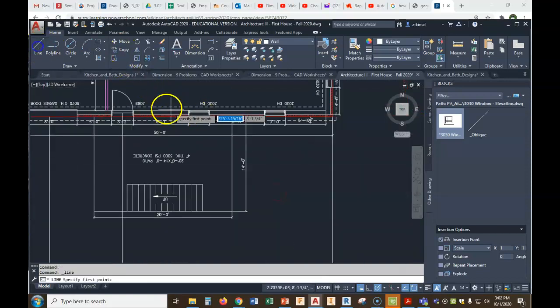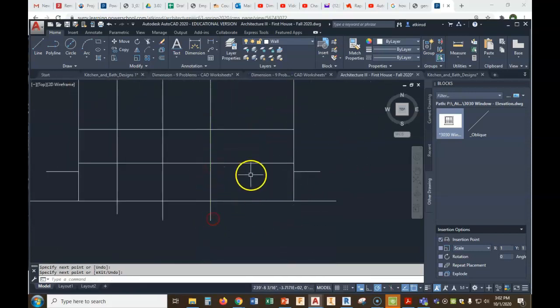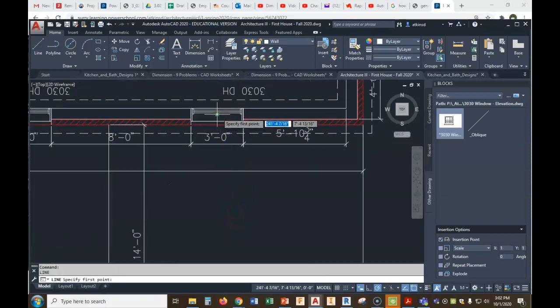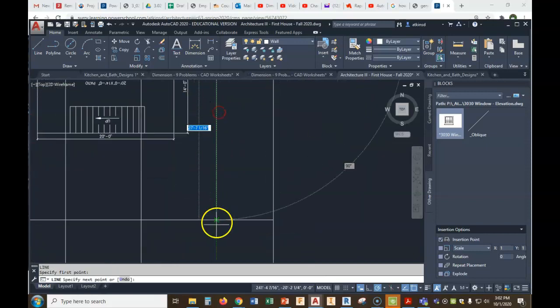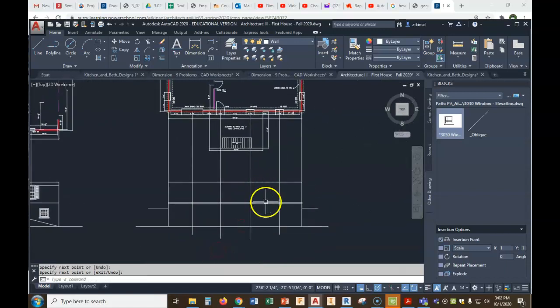So again, I'm going to go line. I'm going to grab the middle of the glass because I know that's right where I want it. And then I'm going to do it one more time right here. Okay, and now the trick is just getting everything where you want it.